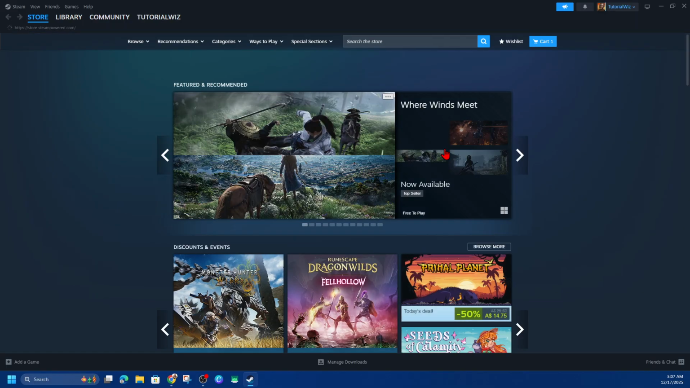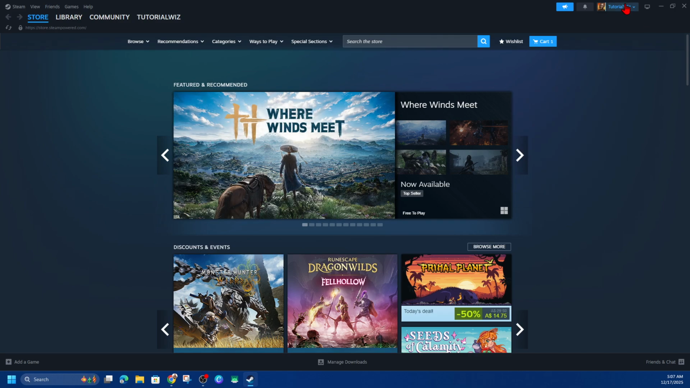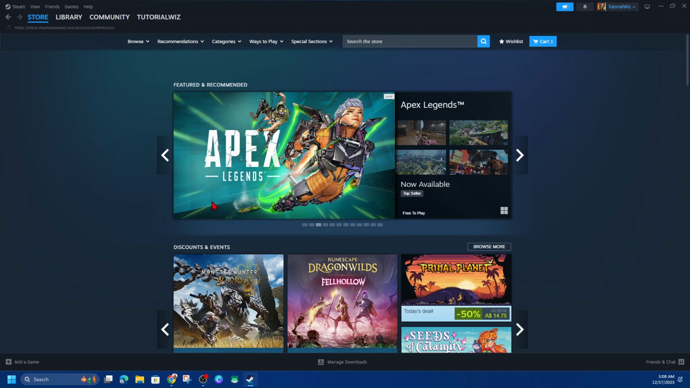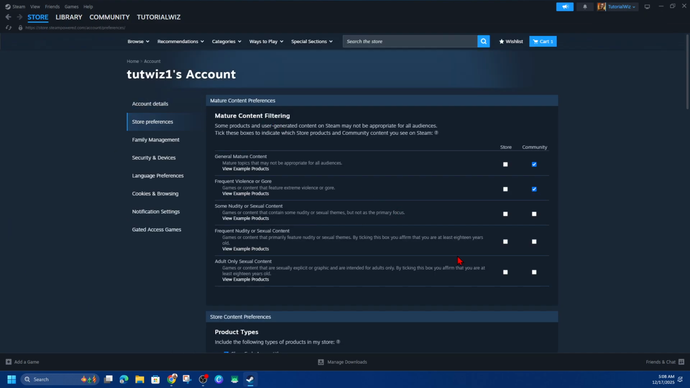Now the next fix is to go ahead and reopen up Steam, click onto your profile name, and then from here we want to go ahead and click onto store preferences. Now you're going to come into the inside of your account here under store preferences. Now basically what we want to do is make sure all these boxes are checked. So just go ahead and check all of these one by one.